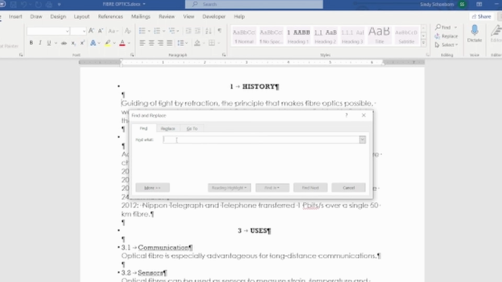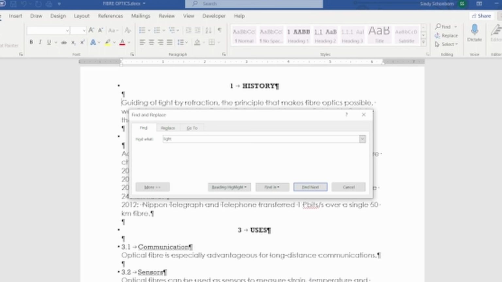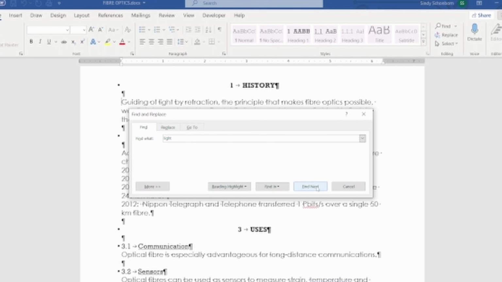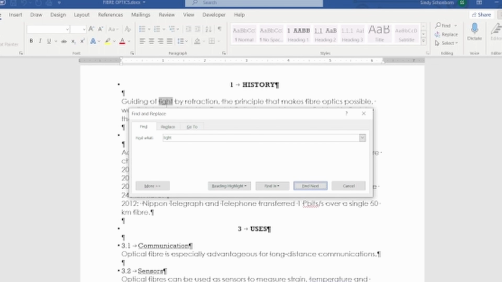Find what? I want to find the word light. So I'm going to type in light. Then I want to find this word light, so I'm going to say find next. Click on find next. Do you see there the word light is now highlighted?